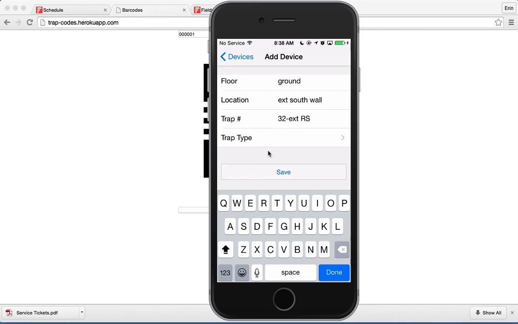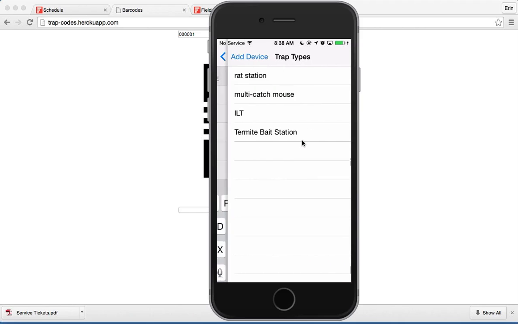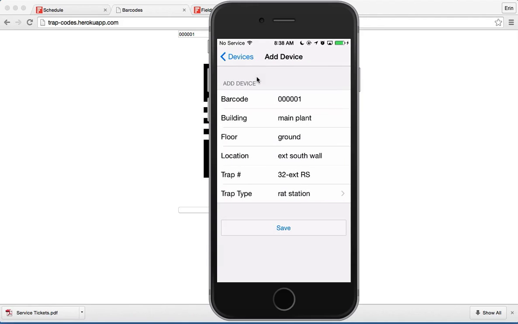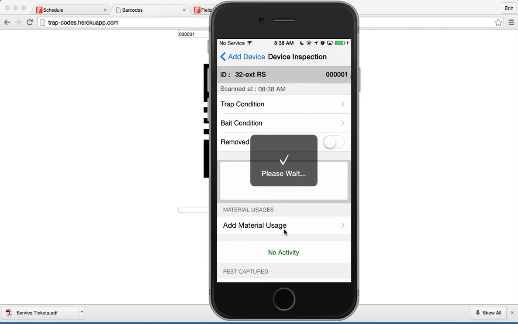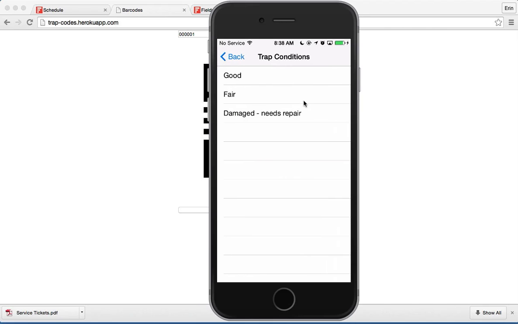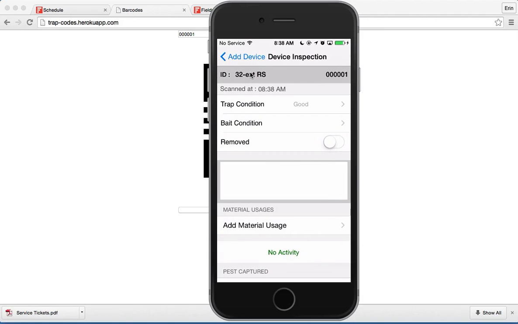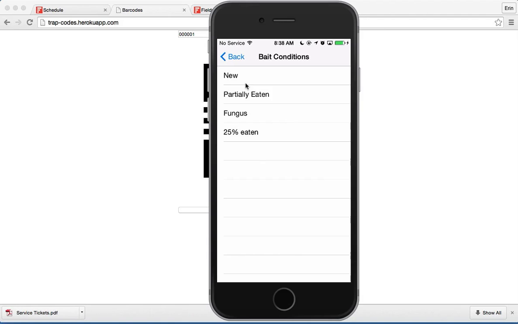And then the trap type here are lists that you can define. So I'm going to say that this is a rat station. Once I've entered in all of my details, I hit save, and it brings me right to the device inspection. Now this is technically a new placement, so the trap condition is going to be new. Bait condition will be new. And if I have those in here as new, I can select it. These are again lists that you populate. And device or bait condition, we'll say new.